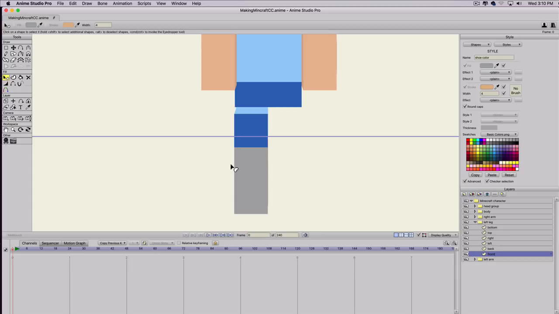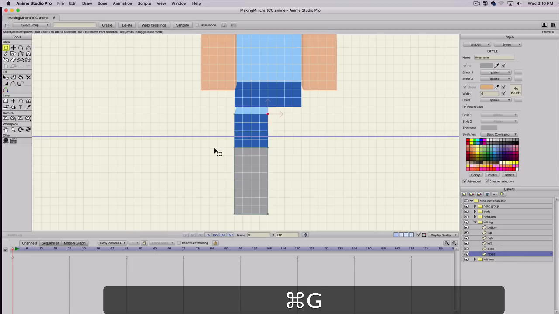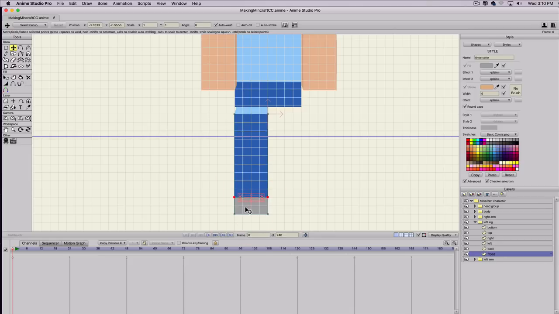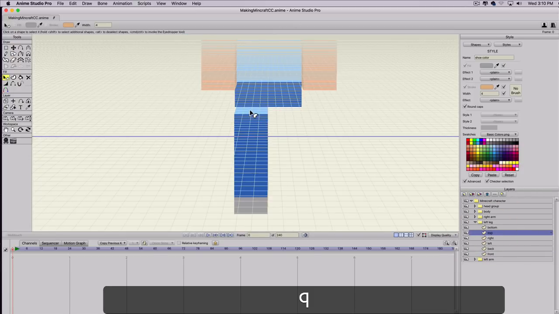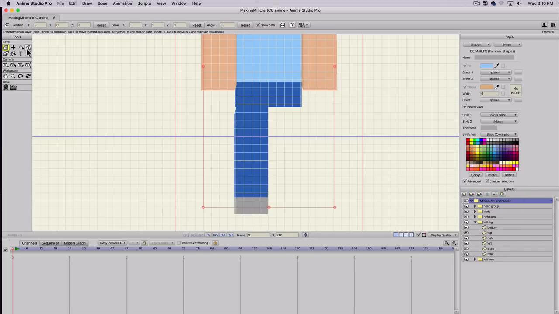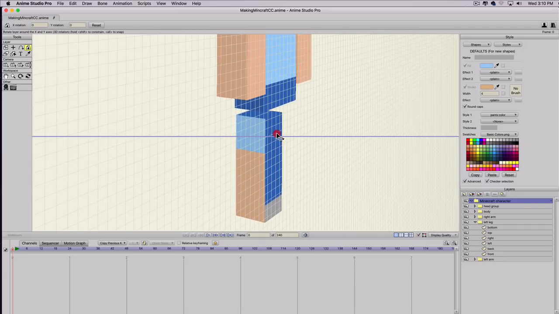Okay. And I'm going to hit G while I'm on the front, and Command G to turn the grid on. And G, grab those 2 points, hit T, and move those down. And the shoe's going to be like 2 squares high, so we'll just leave it like that. Let's select the top. Hit Q, select the top of the pants, change that to pants color. And then I'm going to rotate the entire character just so we can see the side of the leg.